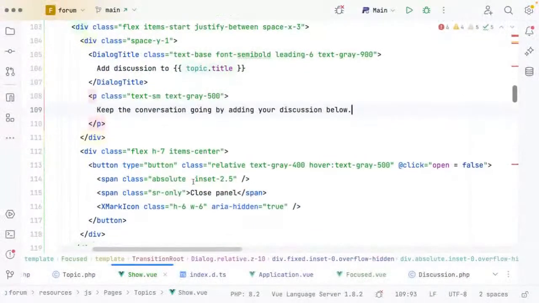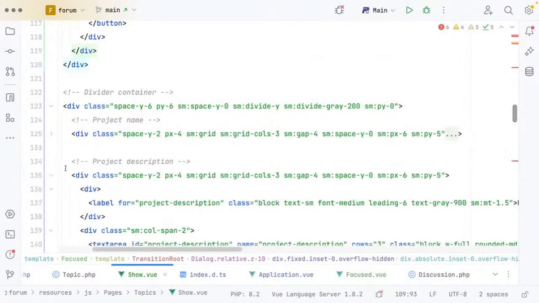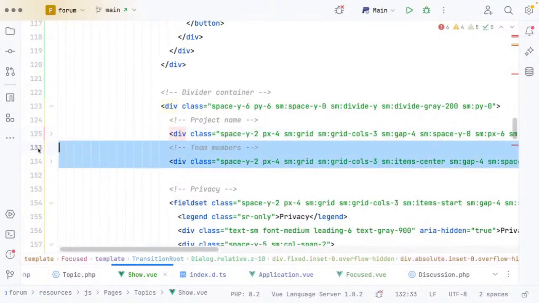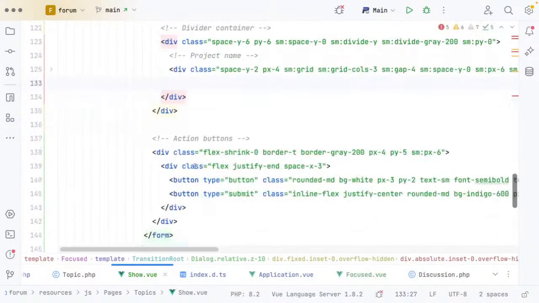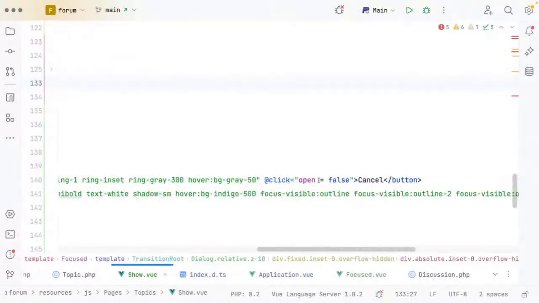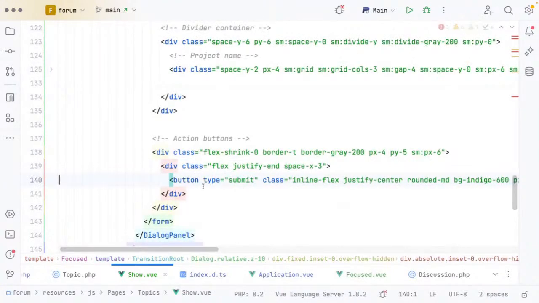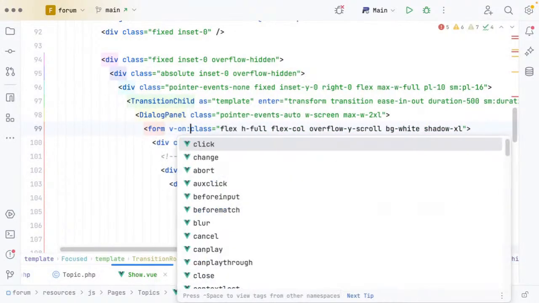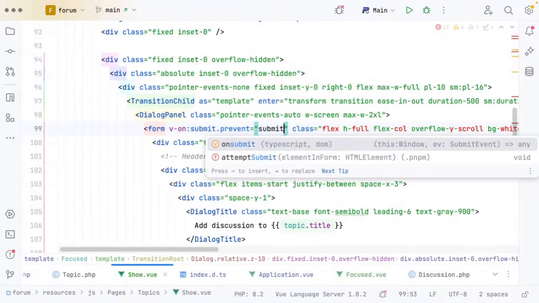So there's a project name. Close, not a problem. Project name, keep. Project description, we don't need. Team members, we don't need. Privacy, we don't need. Action buttons, we will have that. Cancel, no. Button submit, that is all part of the form. So the form can have an on submit prevent, and we're going to call submit.